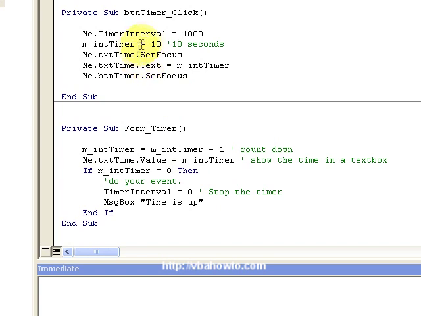Okay, where do I set the timer interval? Whenever I click the button. So I'm clicking the timer button, and my timer interval, I'm setting that to 1,000. Okay, 1,000 means that it's going to be, like I said before, in milliseconds. And I'm setting my modular variable to be 10, because I'm counting down from that point.